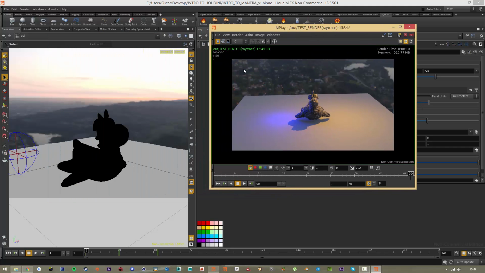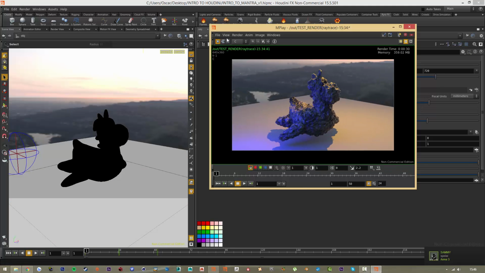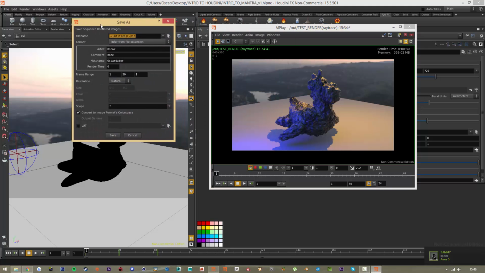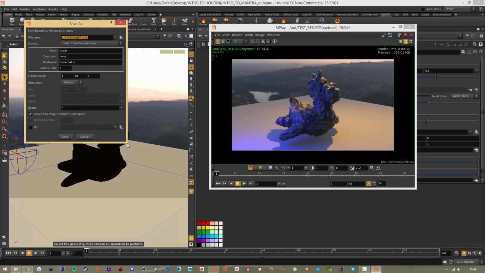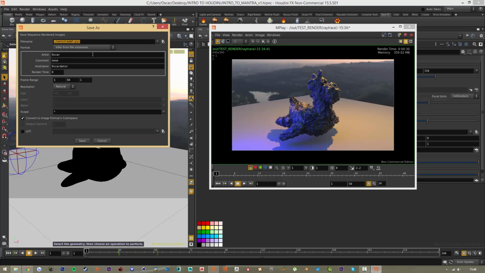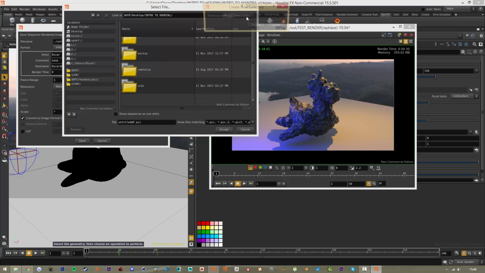So how do we export this? Well, I like to do it this way. I get into the sequence runner, then go to File, Save Sequence As, and this little window pops up. We're going to expand it if I can drag it down. Regardless, in here we want to pick a path. So I'm going to find the desktop, put it in intro to Houdini, and make a new folder called test render.